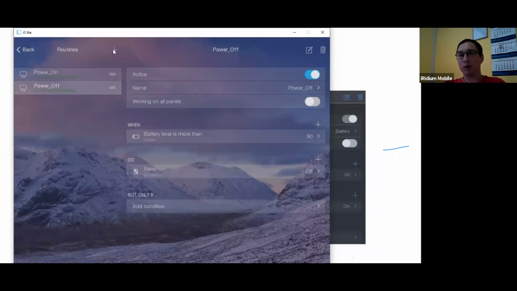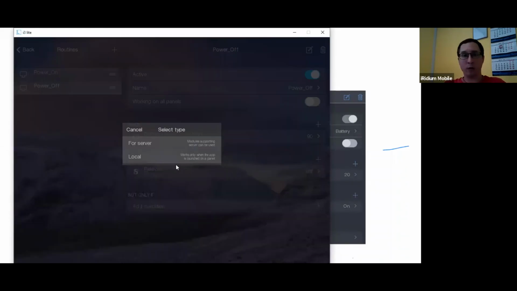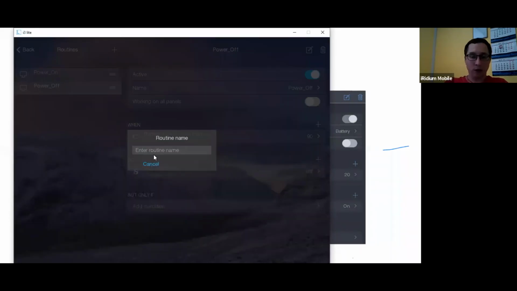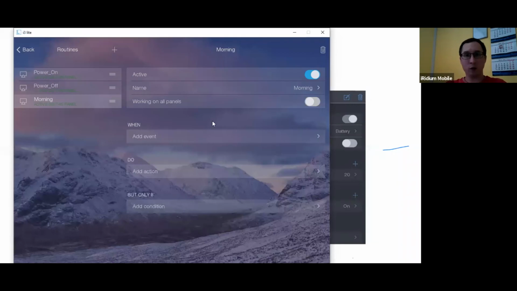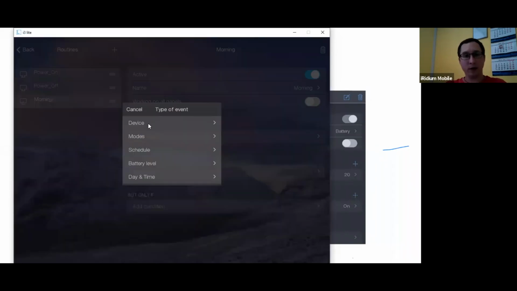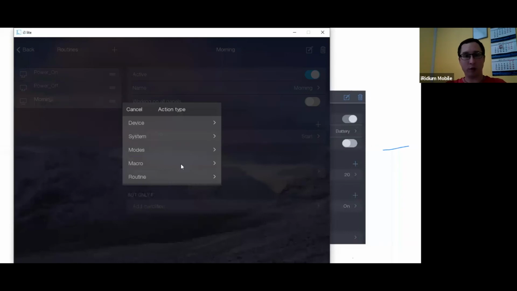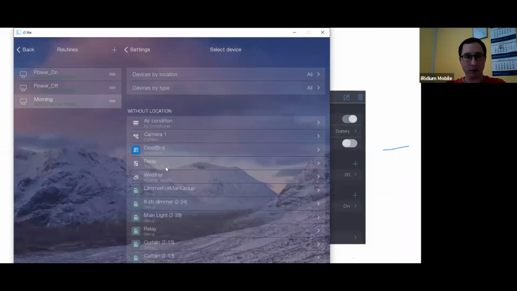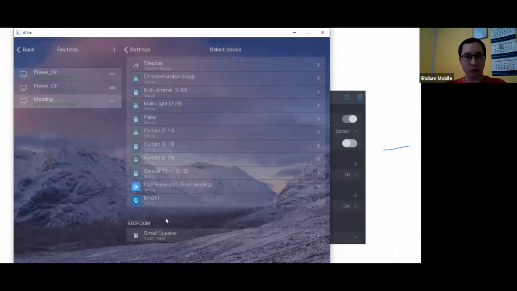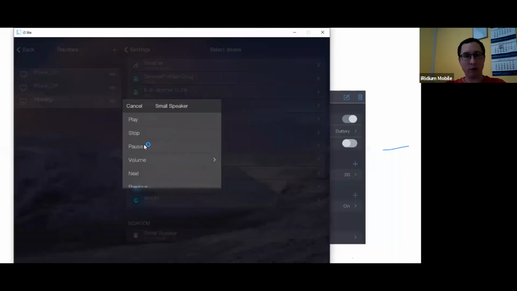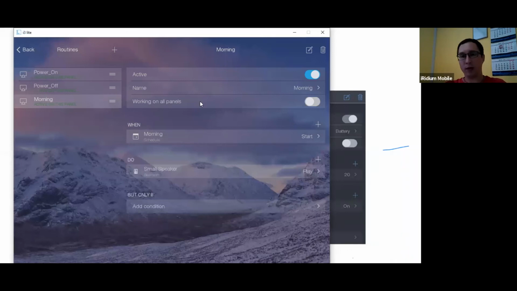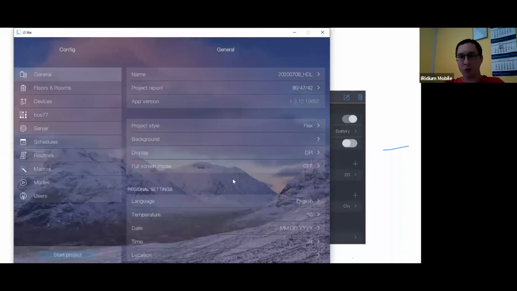And what about our schedule? Again, local mode, routine morning, and I can use next things: when schedule morning start, do action, play the music, for example. Music, small speaker, just play. Okay, it's about logic part.